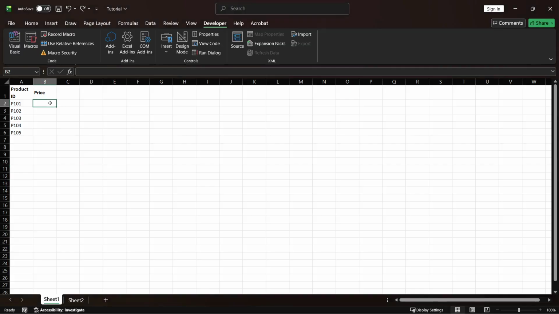Type the formula =XLOOKUP(A2, Sheet2!A:A, Sheet2!B:B) and press enter. The function looks up the value in A2, searches for it in column A of Sheet 2, and returns the matching value from column B. 100 appears.